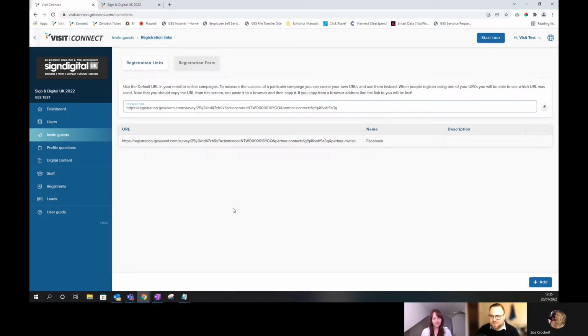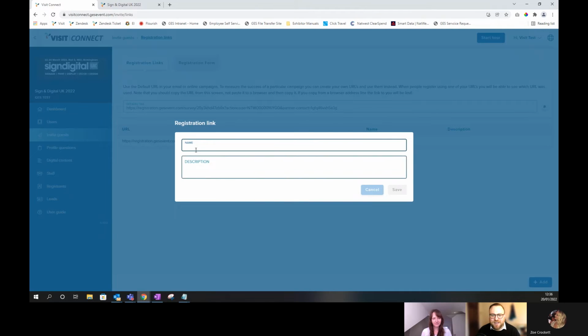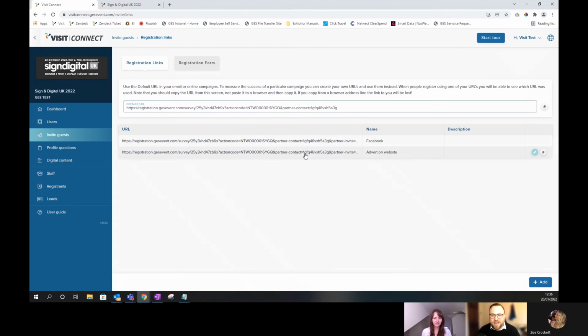Now, what you can also do is create variants on that URL. So if you're doing a Facebook promotion or an advertisement in a brochure or web campaign or something like that, you can create variants of this here. Just give it a description, so, advert on website, for example, and it will create a variant of that link for you to be able to share on your website.